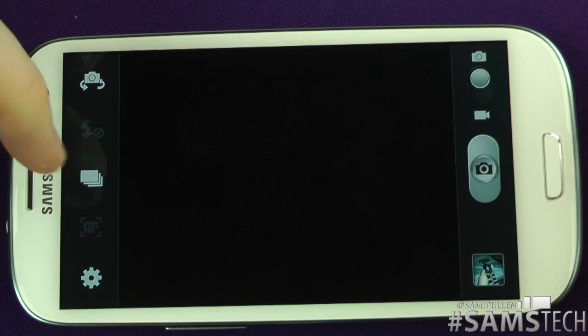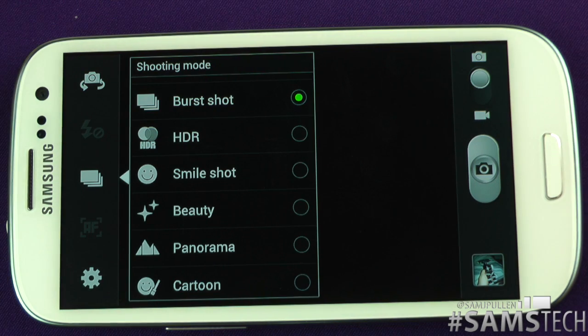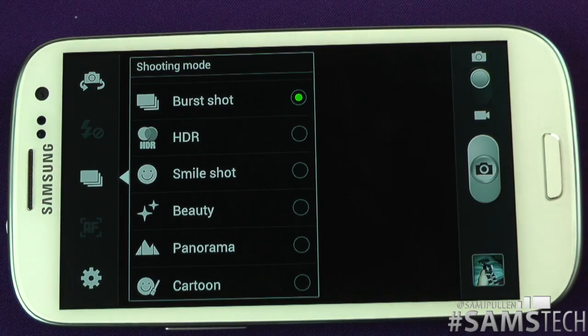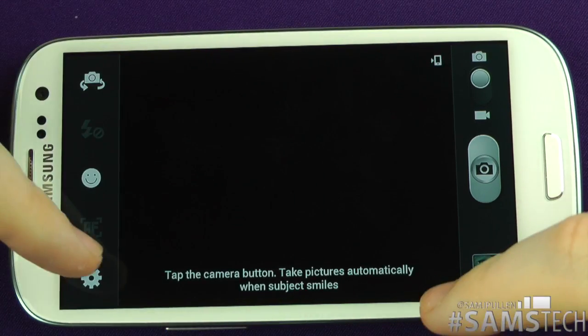I personally do that. Then you've got your HDR, which is high dynamic range. It's a cool feature. It basically takes a couple of pictures and puts them together in different dynamic ranges, and it gives you a cool looking picture. It's good that it comes standard on the phone. That's a cool idea.